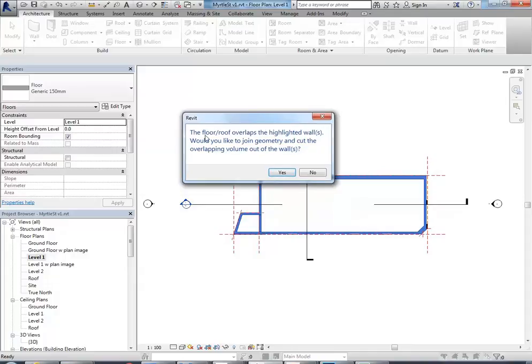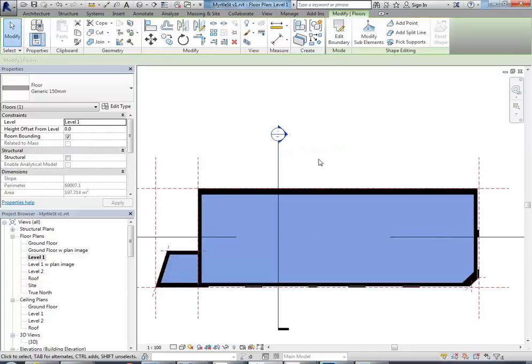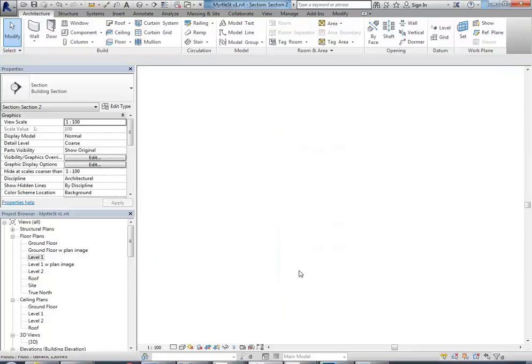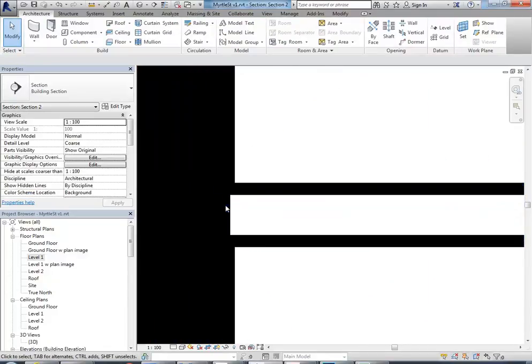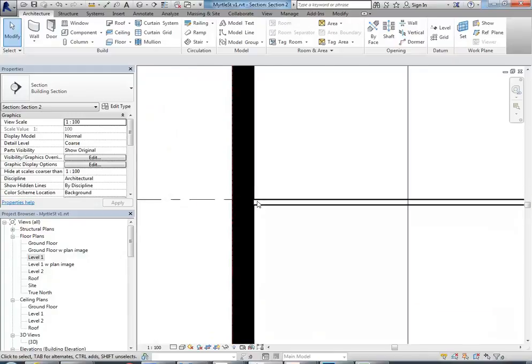And here, when it says, do you want to cut out overlapping volumes of the highlighted geometry? What do you think you'd say? With this one, yes. It's a hard one to know, but yes. Pretty much every time just say yes there, because it does a lot of the work for you. Basically in section you'll see then that it gives you a nice clean join between the wall and the floor.